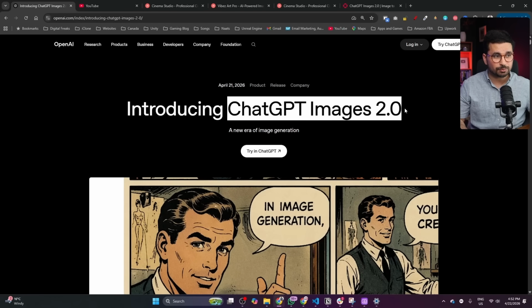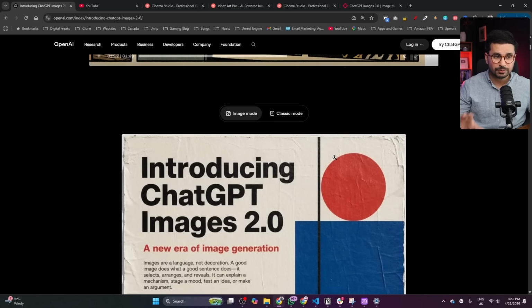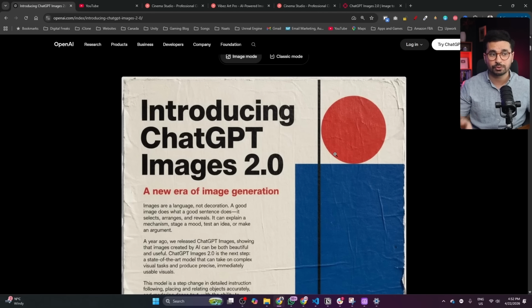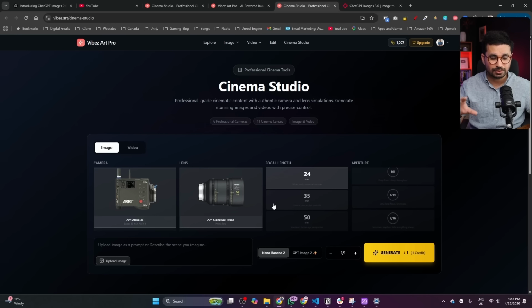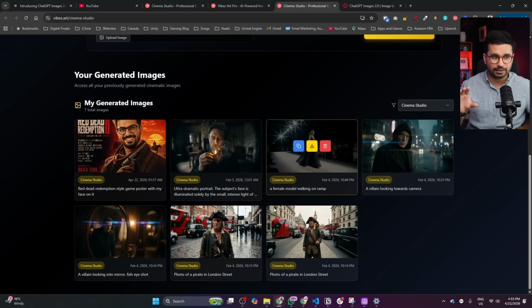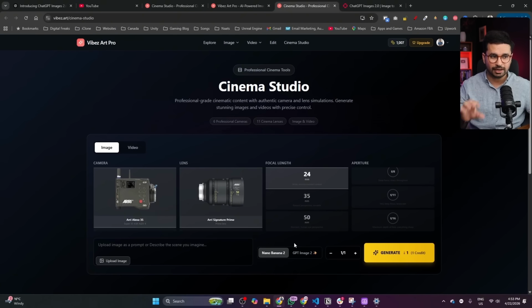So ChatGPT Images 2.0 is released and everyone is trying to compare it with Google's Nano Banana Pro 2. In this video, I'm going to do a side-by-side comparison of both of these AI models. I'm going to use this Cinema Studio tool and we'll try to generate some high quality graphics using both of these AI models, and then we'll see which AI model performs better.